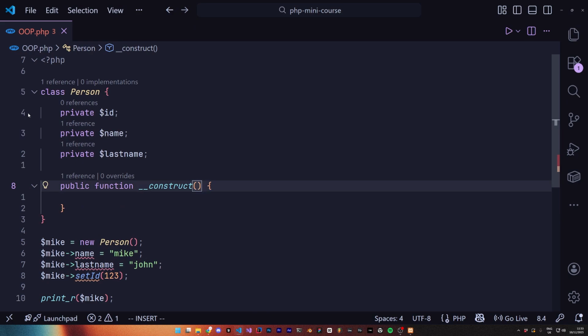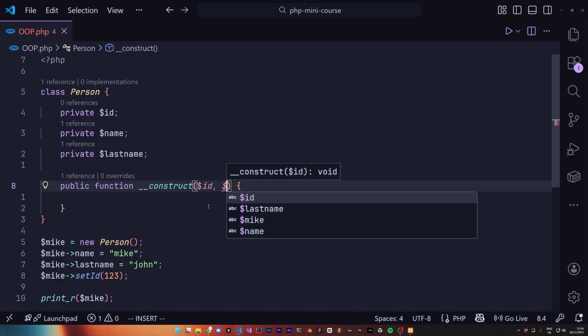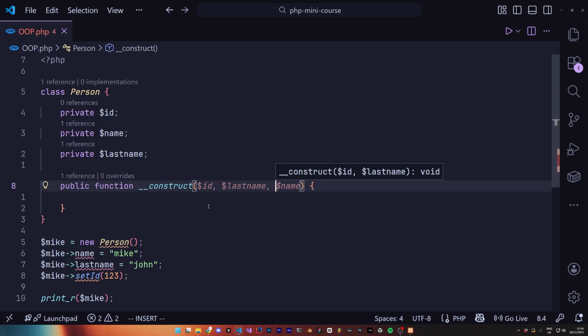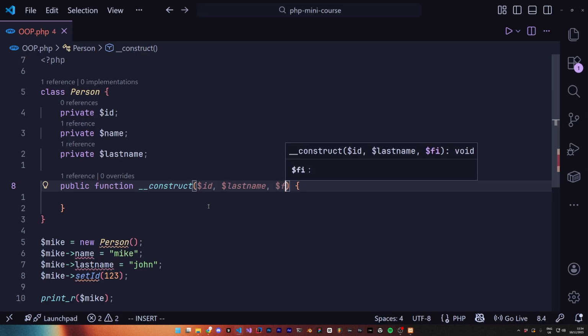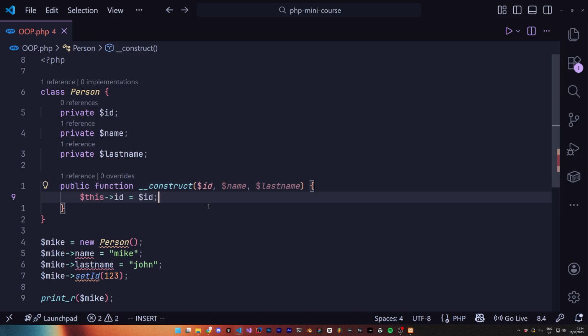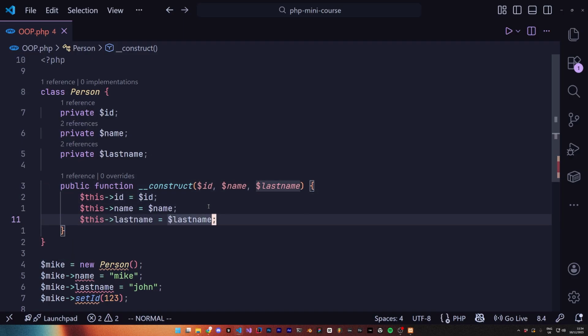Inside of this construct, we can add parameters, such as our ID, name, and last name. So when we create the object, we put it in here. So I'm going to put an ID, a last name, and we put name first actually, sorry, name, just like that. And like before, we can run something like this. Thank you, autocomplete. But we put this because we want to access our private variable here, and we set it to whatever we put in our parameters.